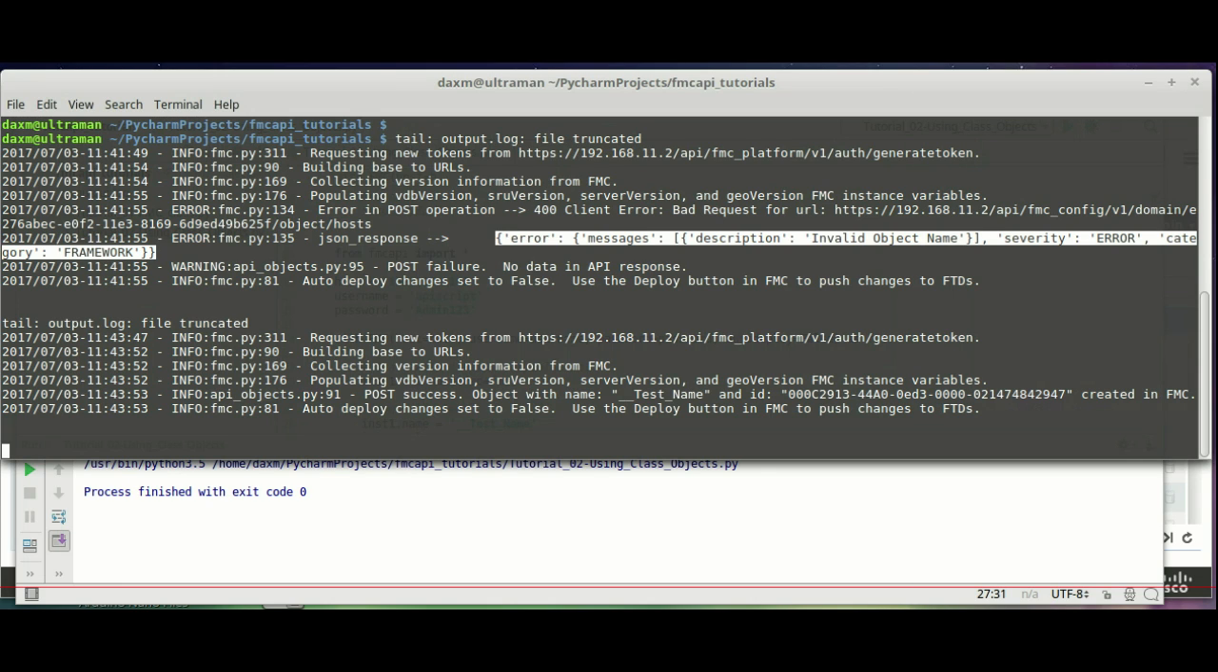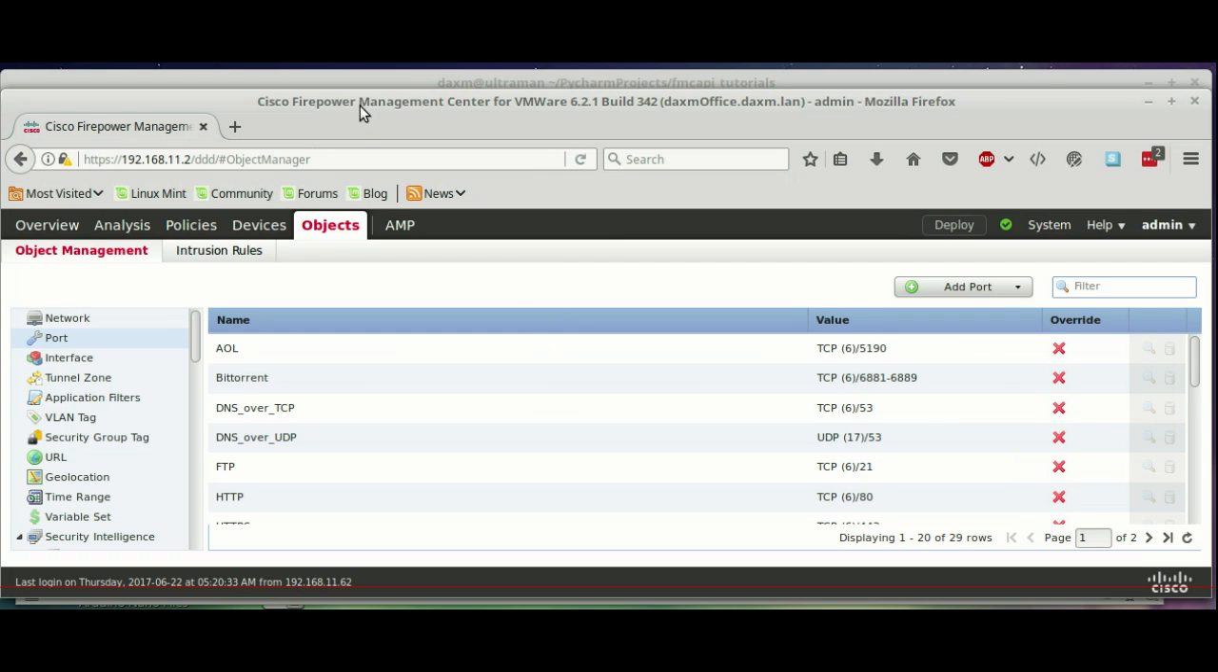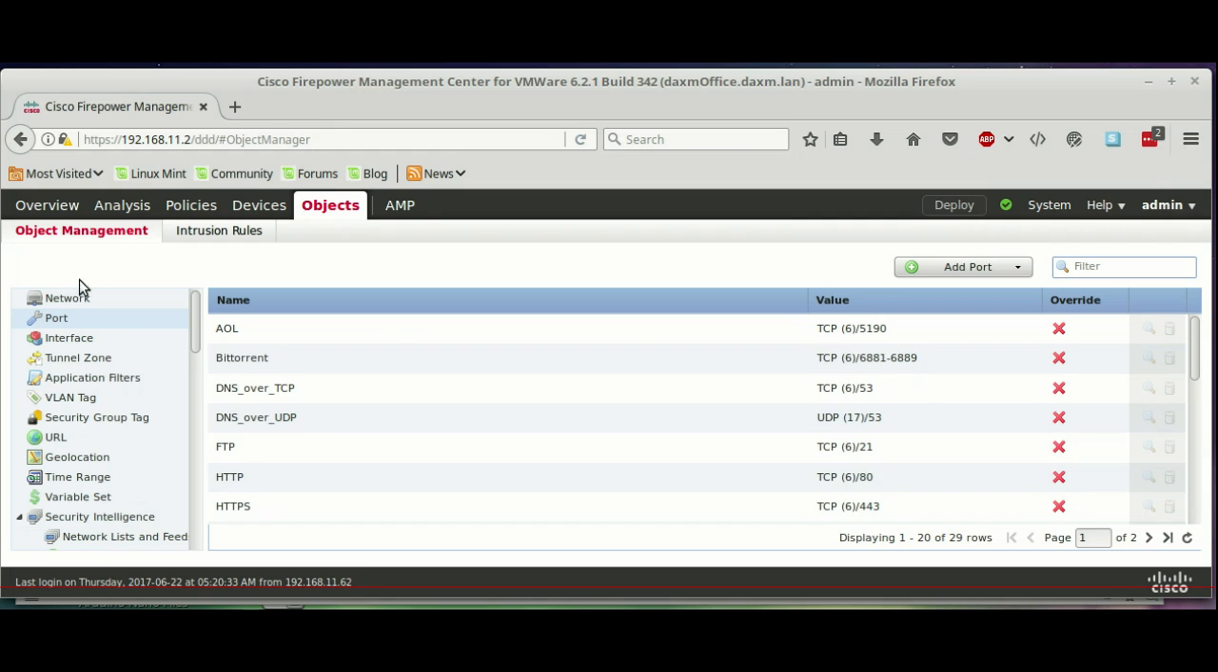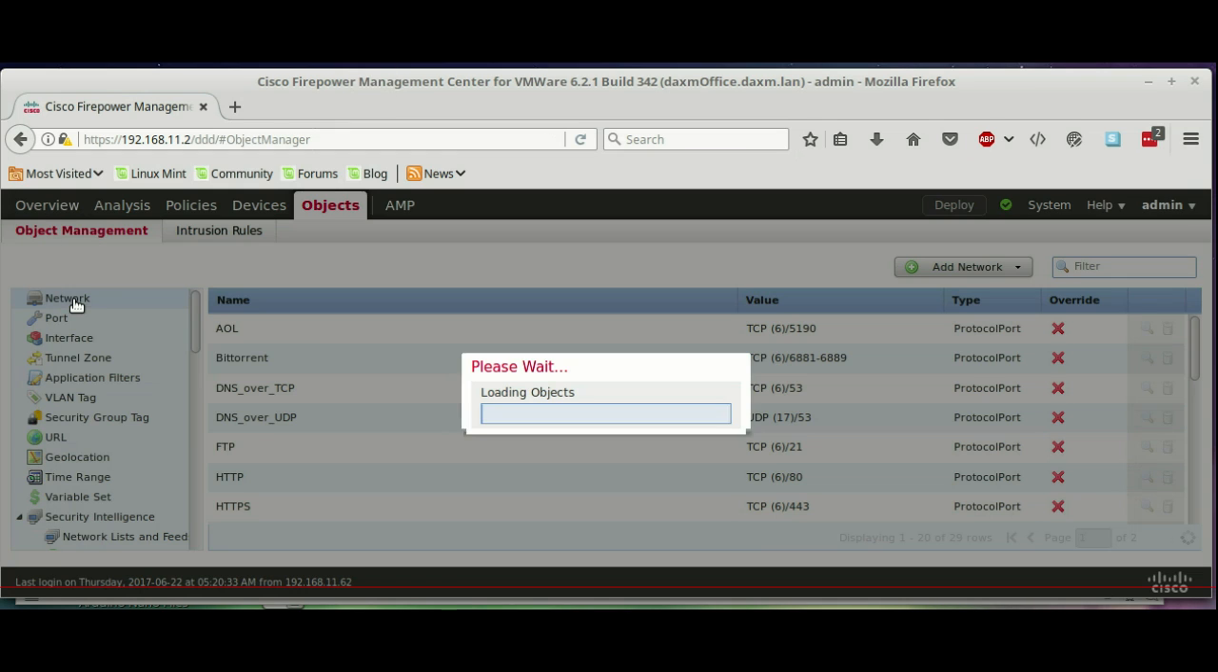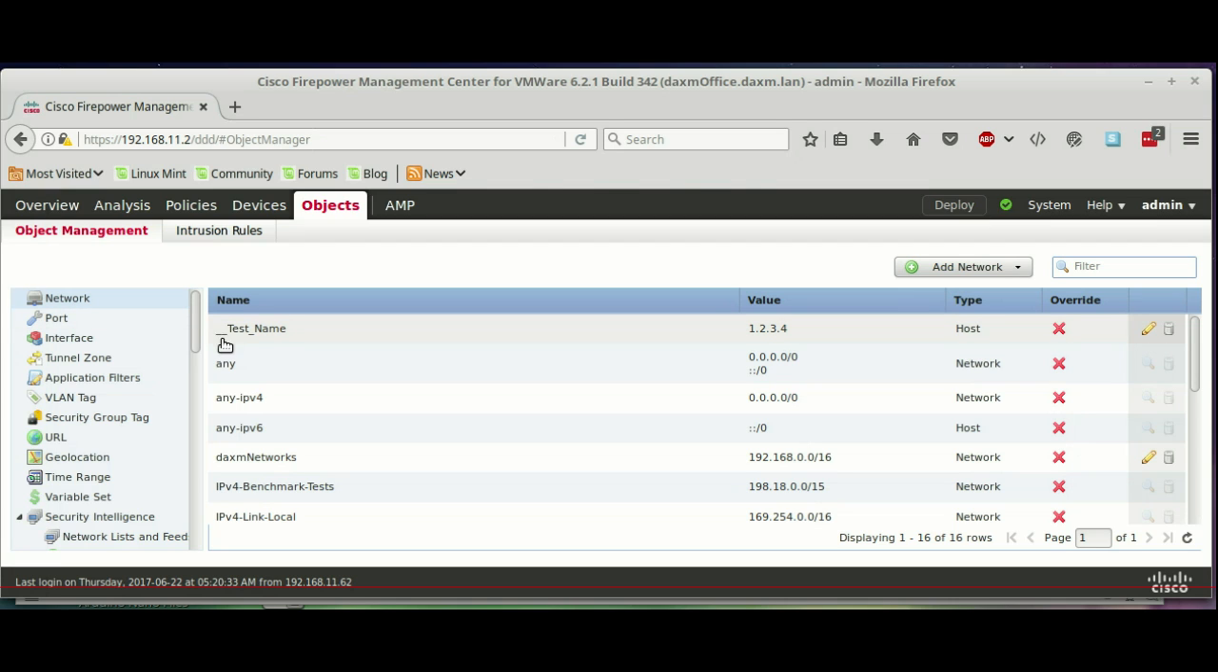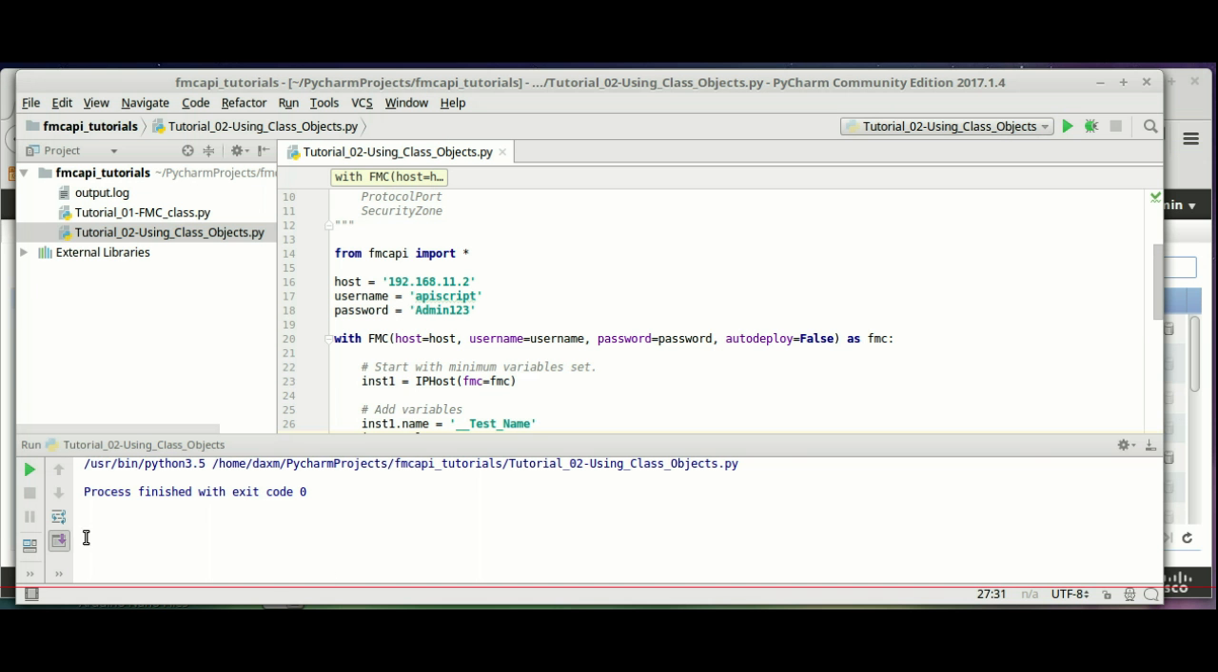Now, what I want to show is I'm going to flip over here to the Firepower Management Center. I'm actually logged into the FMC, and I'm on the port tab because I wanted to have it refresh when I click on the network tab, and lo and behold, _test_name 1.2.3.4. Yay! All right, so now let's come back over here. Whoops, wrong one. Let's come back over here.